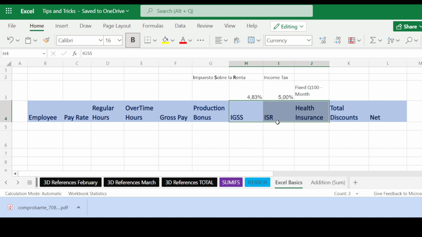IGSS, ISR, and the health insurance. IGSS is basically the medical care, Medicare, like in the United States. ISR is like the income tax. I have put the actual name on the top.